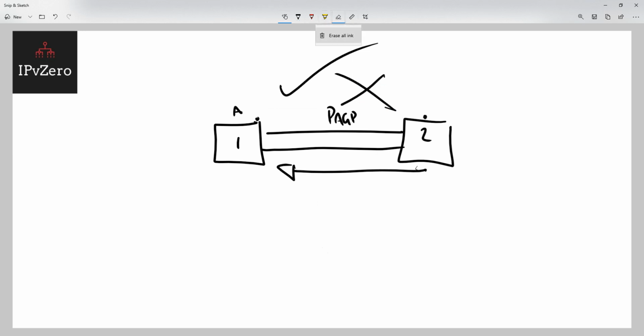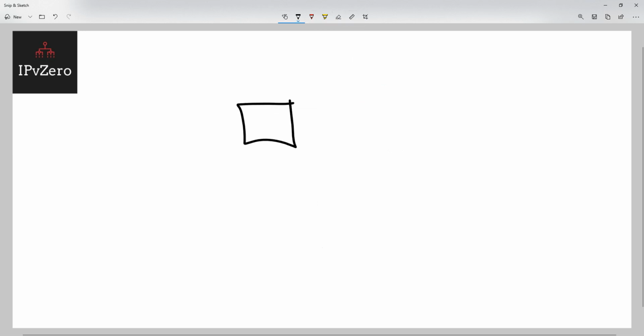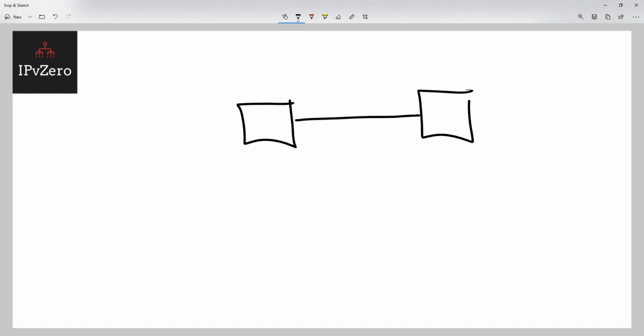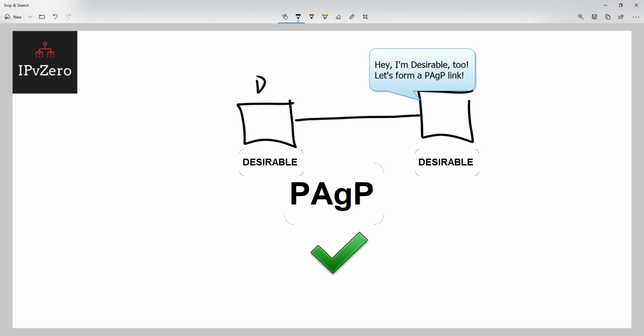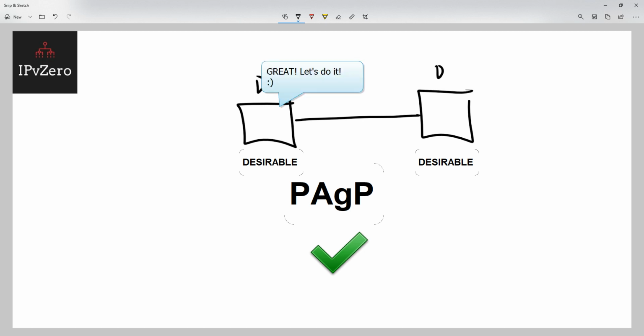Similarly, if we have both people being desirable and desirable, then we're also going to establish a link. Someone says, I want to watch The Irishman, I want to watch The Irishman, let's go and do it, and we're watching The Irishman. We're actually doing something, okay?